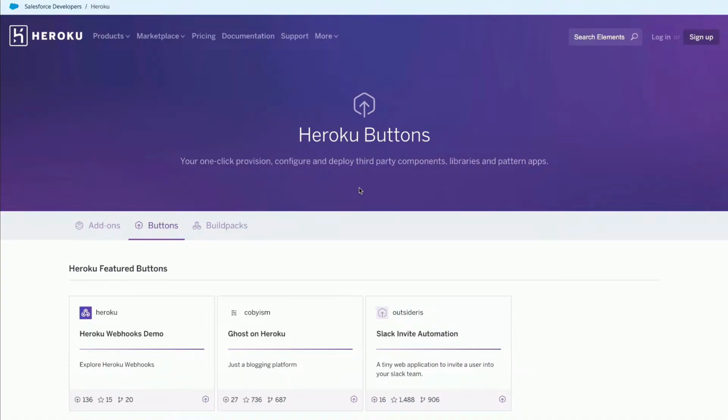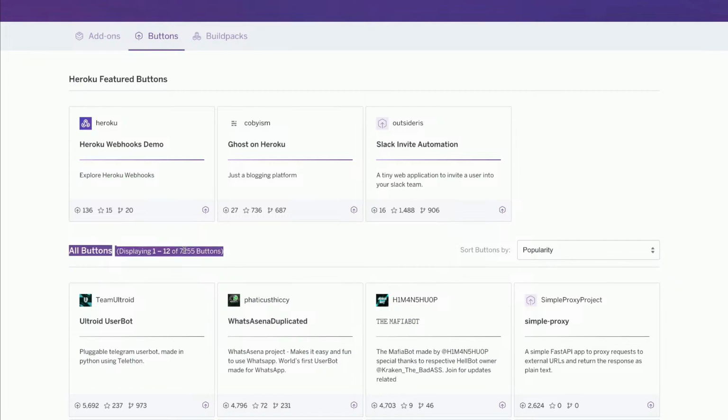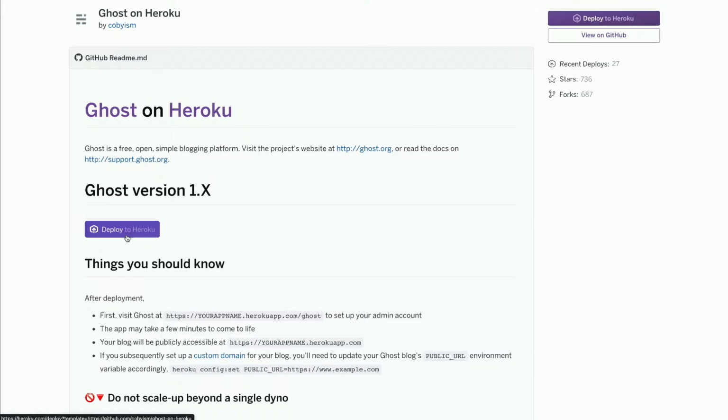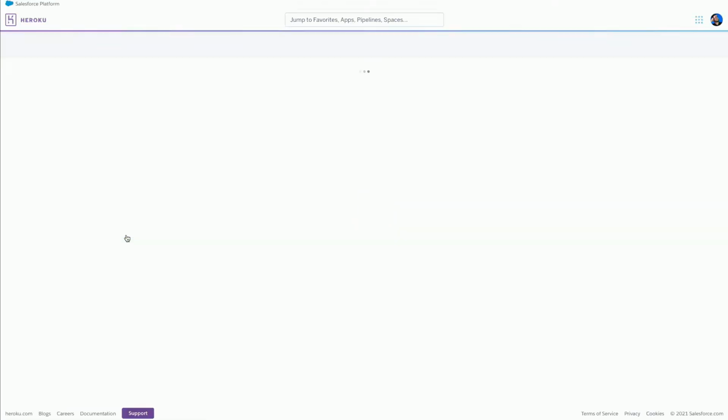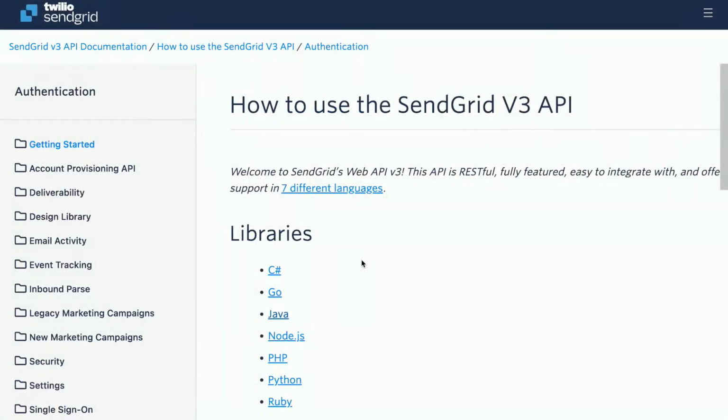Heroku did something beautiful when they were launching their buttons marketplace. Even though there are many options, you could just come in. If you just want to deploy Ghost, for example, you click one button, you follow the steps, and you're done. You're in production. So that kind of experience makes something really special.